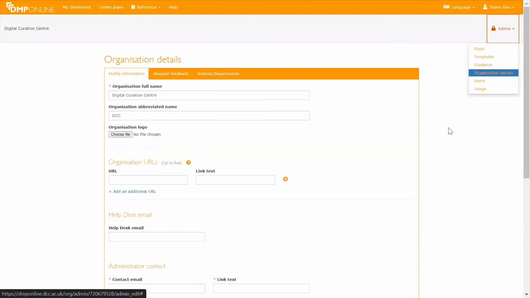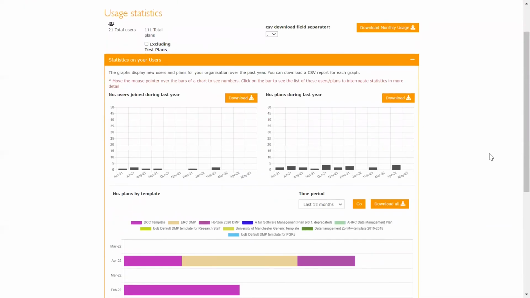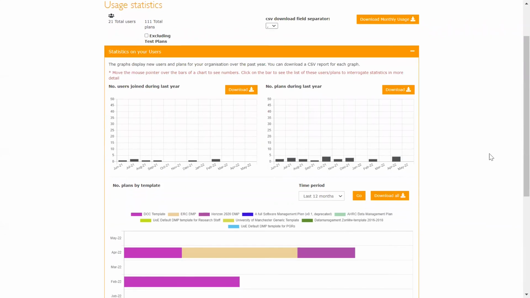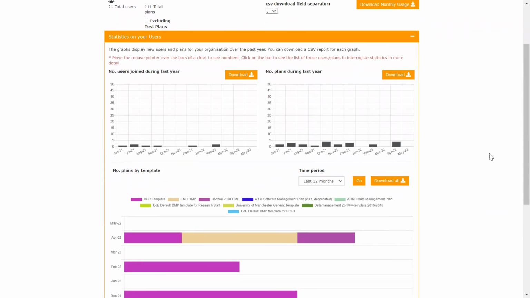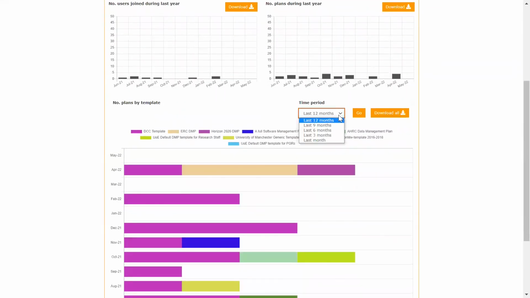There are other user statistics. Okay, I've got 3 more minutes. And as you can see, you've got the number of users joined last year, plans created, and you can download these figures. You can change the period. At the moment, it's for 1 year, but we can extend it. But why would you want from the beginning? I don't know, but we've been asked for that. So we have now to work on providing people with statistics from when they started. And you can download it.